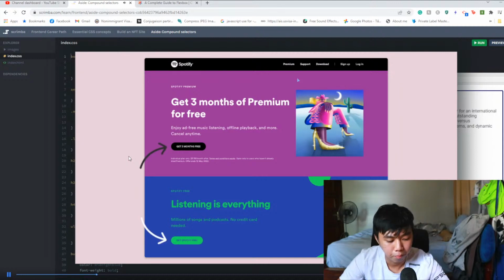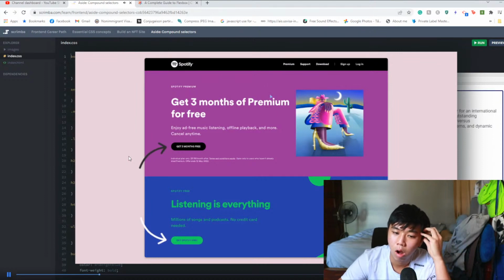So imagine this. If this section here had the class name purple, and this section at the bottom had the class name blue, what we could do with a compound selector is select any button which is inside an element with the class name purple. And then we could select any button which is inside an element with the class name blue.